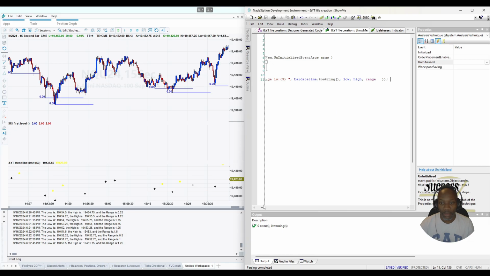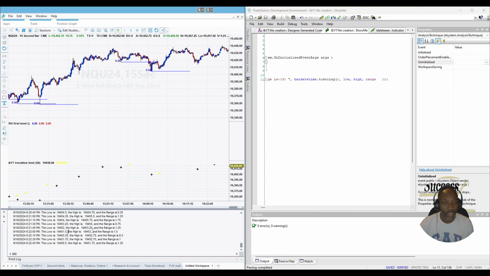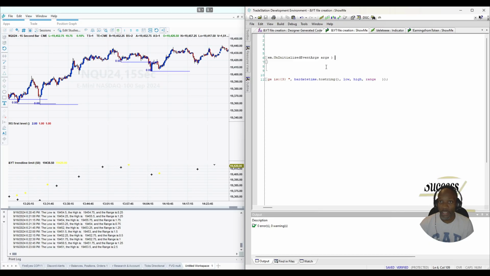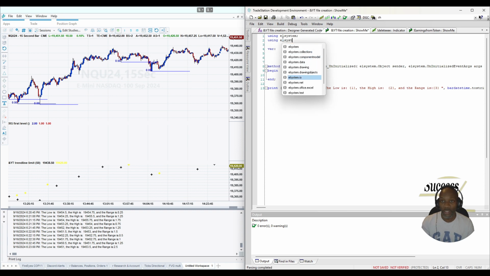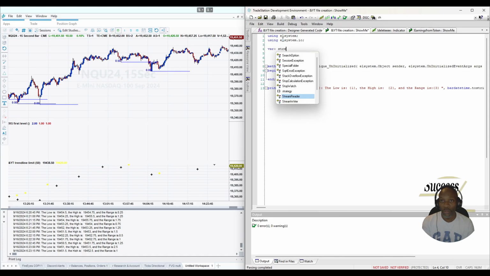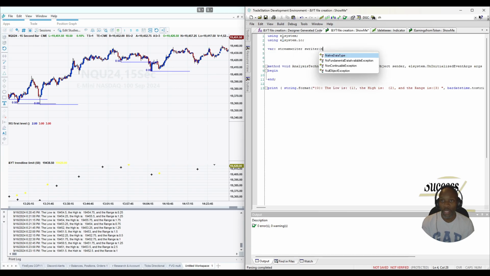Now, next up, we need to print this to a file. Okay, so let's go ahead and open a variable. Let's get that out of here so we can see what we're doing. We're going to be using the streamwriter. So we have to use elsystem.io, which allows us input output. And then we'll do streamwriter. That'd be swriter, would be our name of the object.